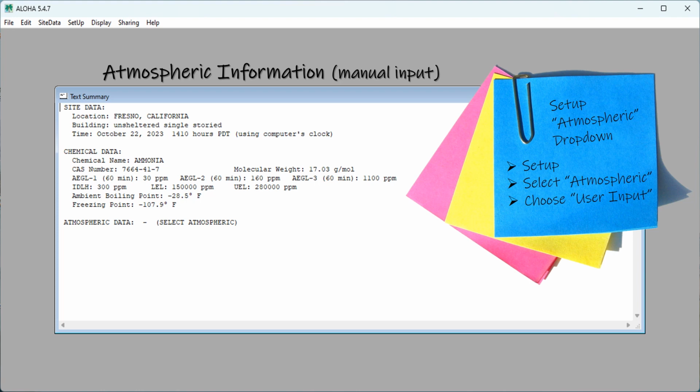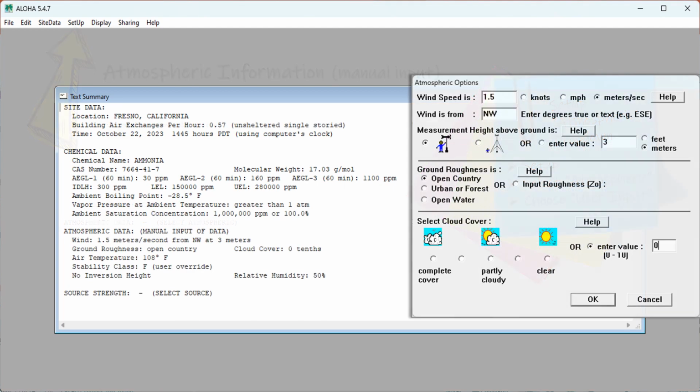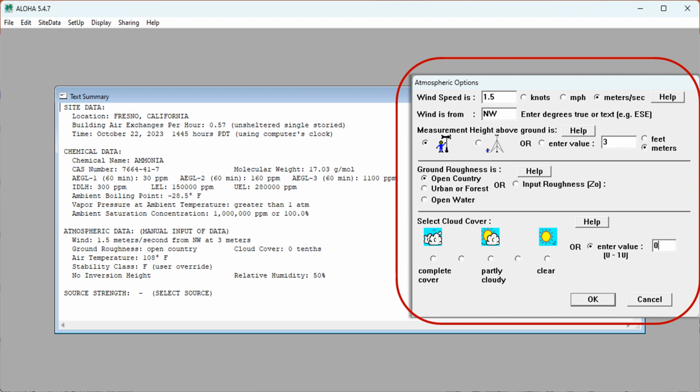Now we'll enter the atmospheric data. Go back to Setup and then click Atmospheric, then User Input from the drop-down menu. Once you've clicked User Input, a dialog box will appear called Atmospheric Options. I've entered wind speed at 1.5 meters per second coming from the northwest with an above-ground measurement height at 3 meters. I set ground roughness as open country with 0% cloud cover.